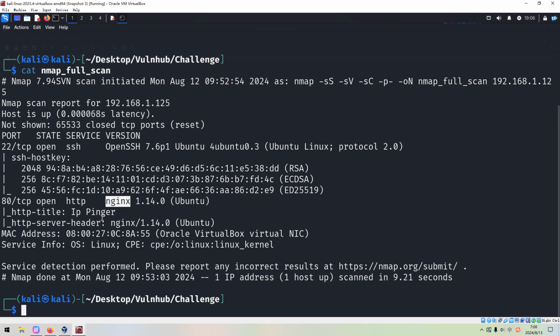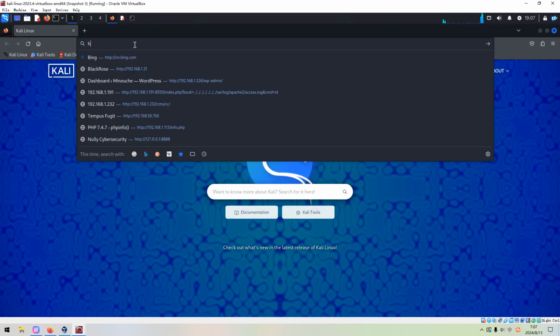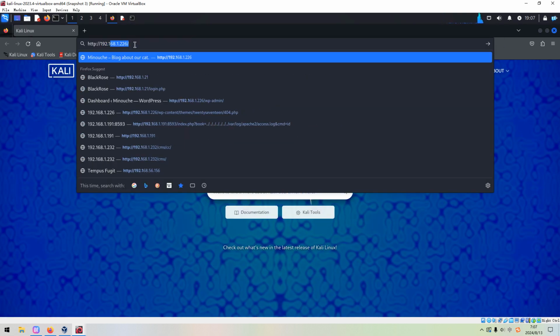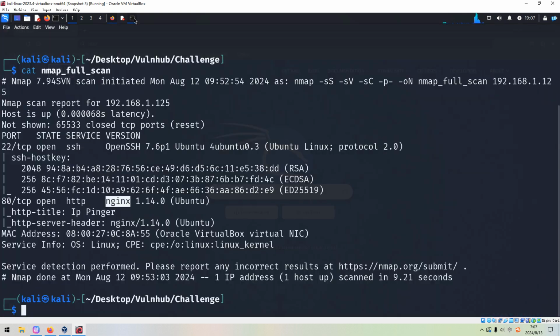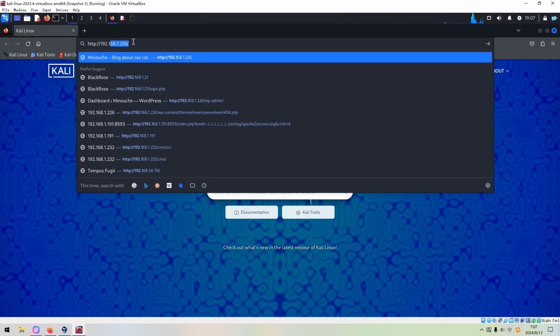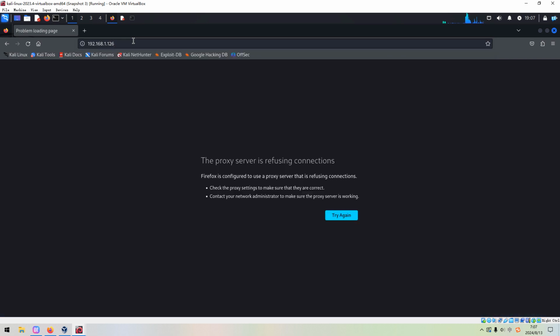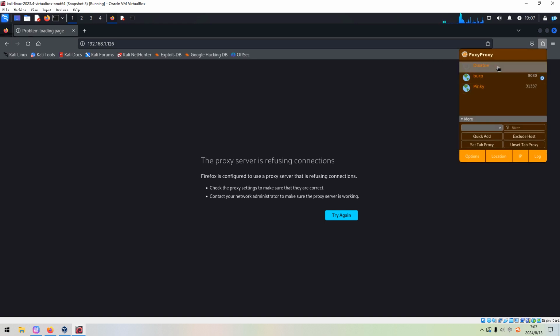Okay, so what are we going to do next? We need to do enumeration with the HTTP service or web application, both manually and automatically. Let's fire up our browser of Firefox to do the manual enumeration first. And we can put the IP address of the target into the address bar. So the IP address is 126. Press enter. Sorry, I need to disable the proxy first.